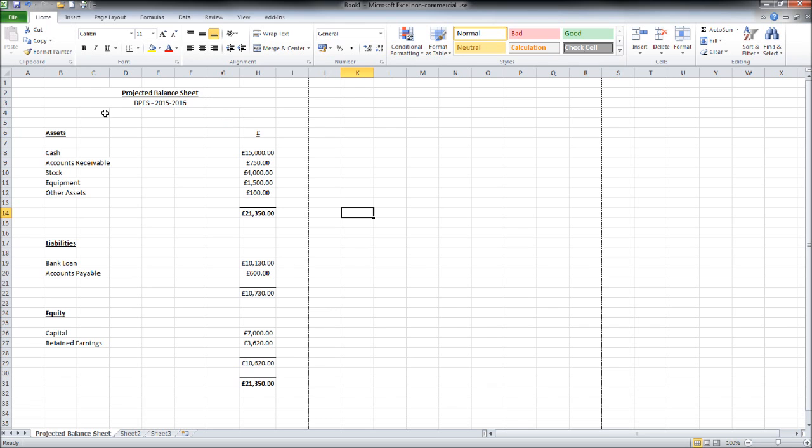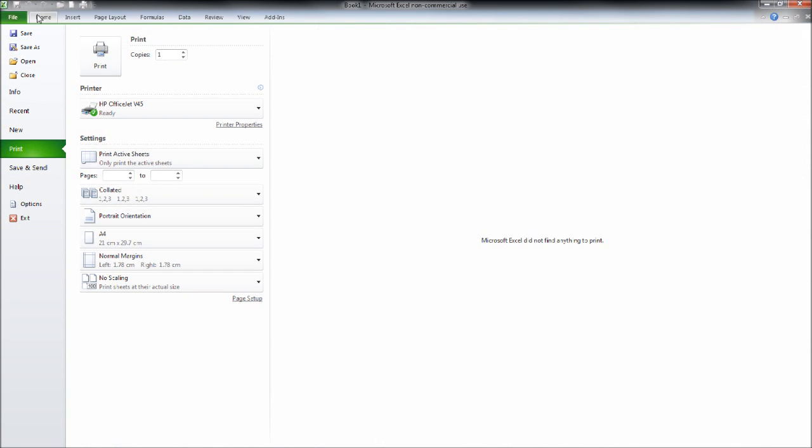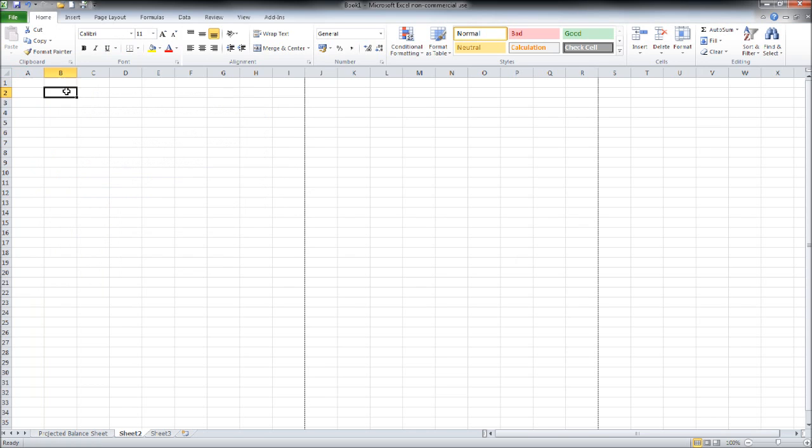So I'll go through the template, I'll show you how to create it, and also give advice and guidance as I do that. So Excel, once again, I'm going to go to print and then come back out. So I have these lines of where the print margin is, second row, merge and center, projected balance sheet, BPFS. I'll make that bold and underline, do the same underneath, 2015 to 2016, so that's the year.